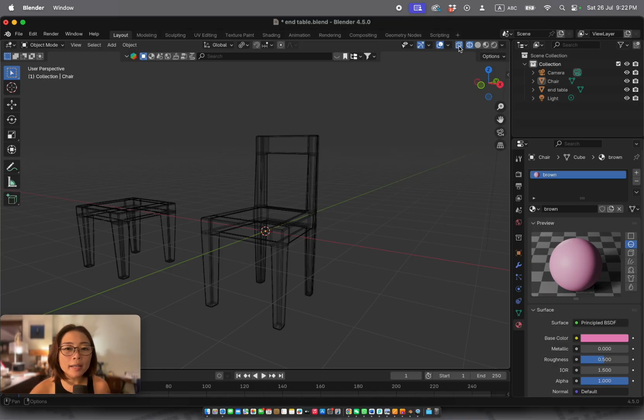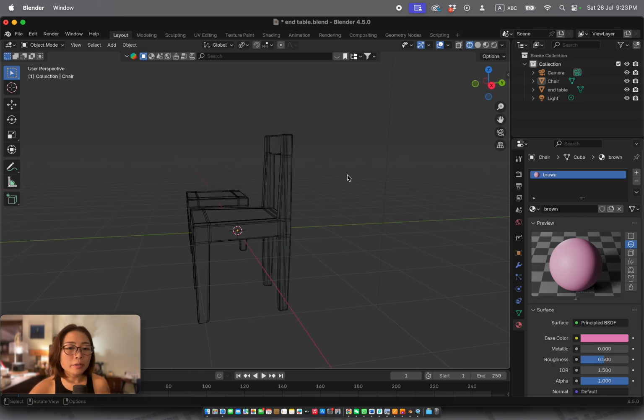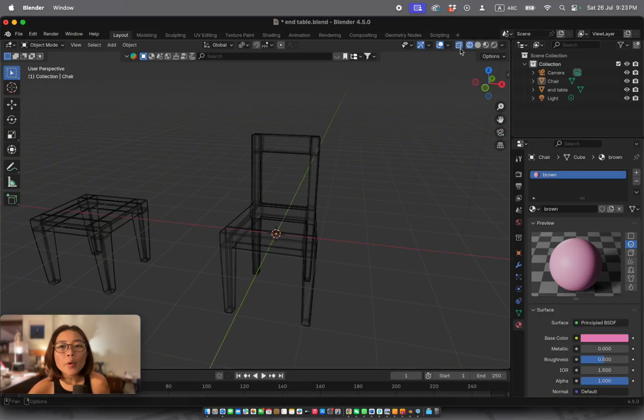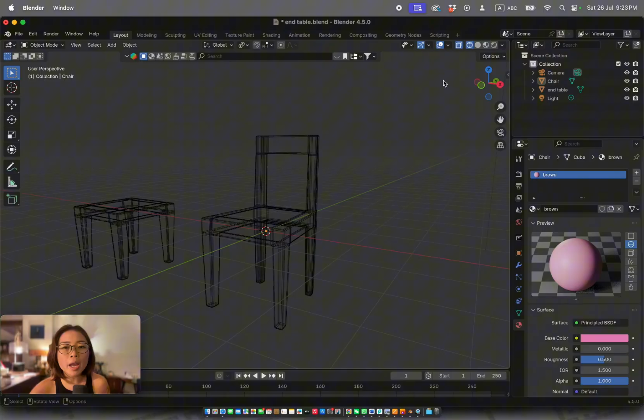You can also uncheck this. When you uncheck this, you will see many fewer lines on the shade. You're not seeing through, so maybe you are missing some part. So usually we will use wireframe with the X-ray on.